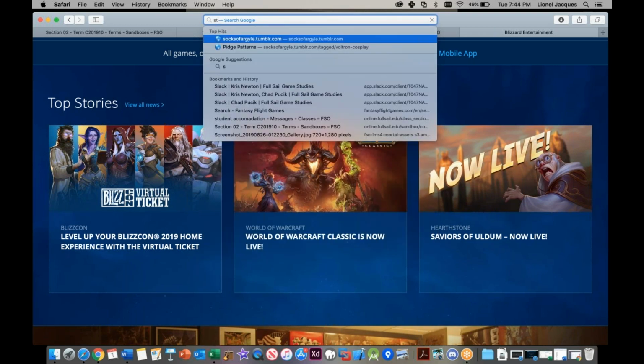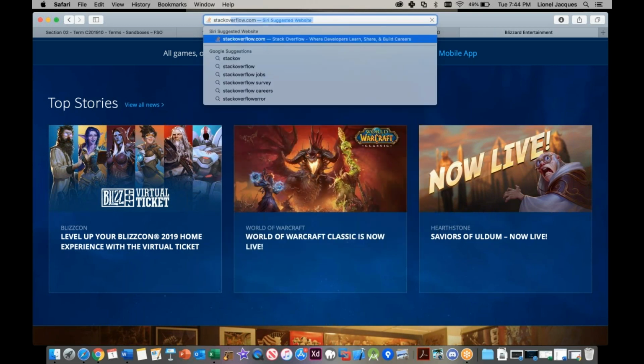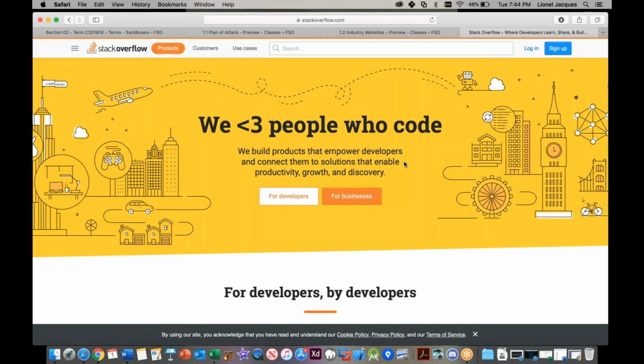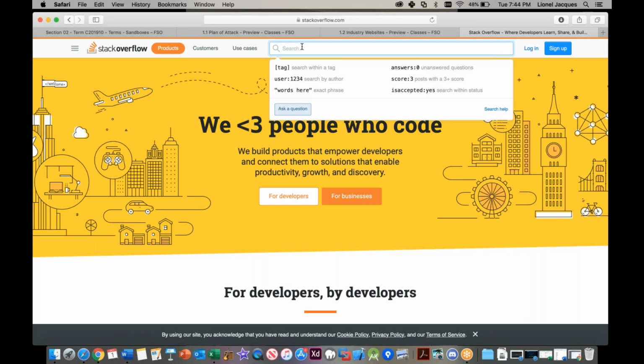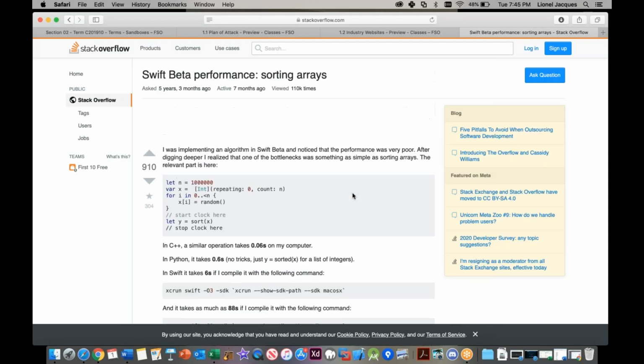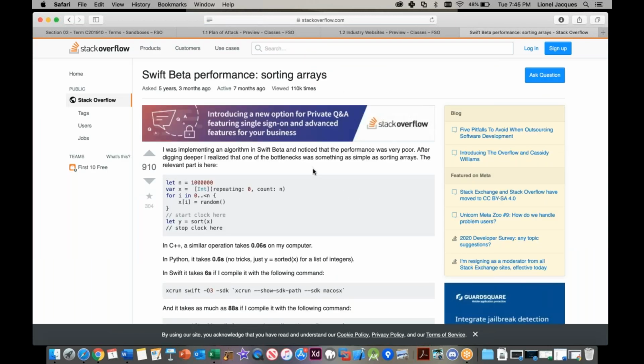We'll go to another one, not design related, but you'll see the difference. This is Stack Overflow. So Stack Overflow, we'll say Swift array sorting. Now, this is a website. If you're a developer, by the way, you should bookmark this one.